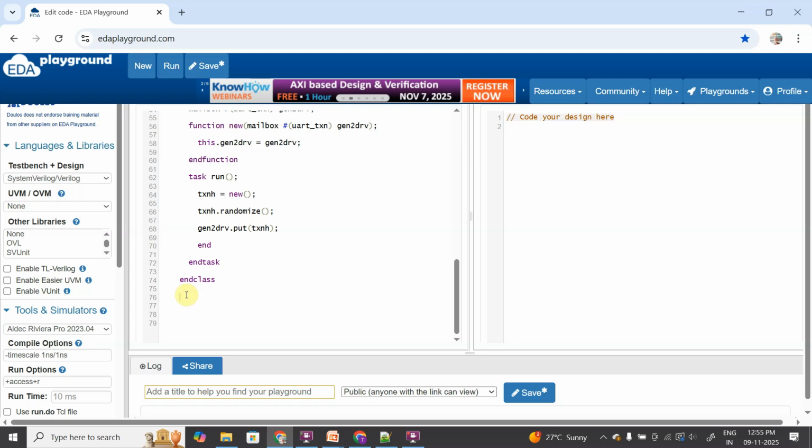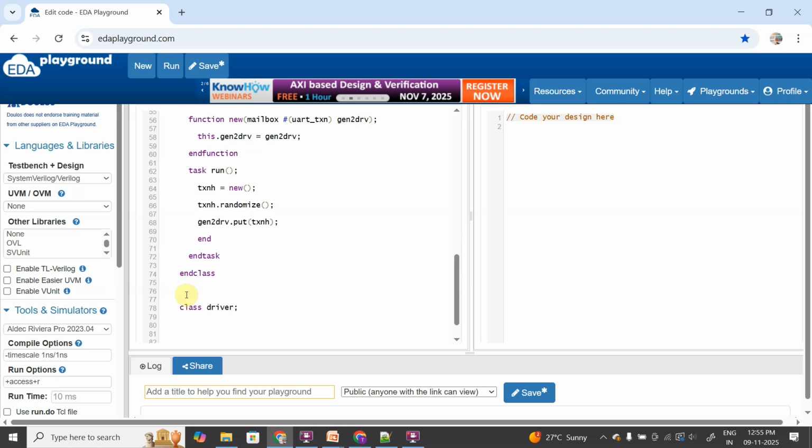In this video, we are going to see how to develop our driver and monitor. In our previous videos, we have started our development and completed the development of interface, transaction and generator. Now in this video, we are going to discuss how to develop our driver file. So let me write down class driver. So this is my driver class.